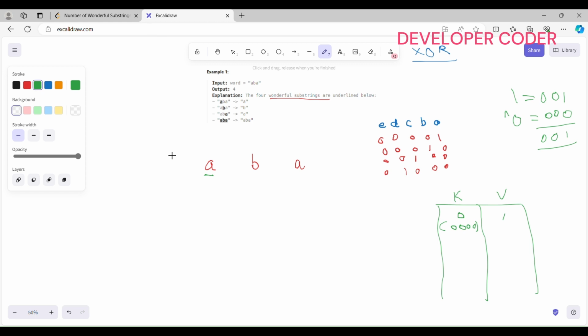Now I am going to do the XOR of 0 with this A. So what is the result? The result is A itself, right? Result is A, 0 0 0. And how am I going to write A? I'm going to write A like this. And what is the result? The result is this one only, right?